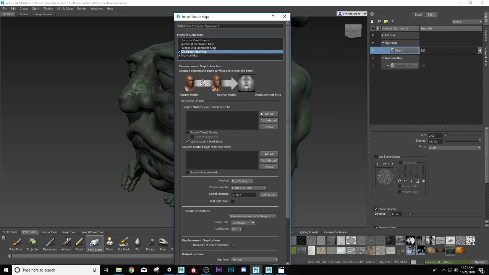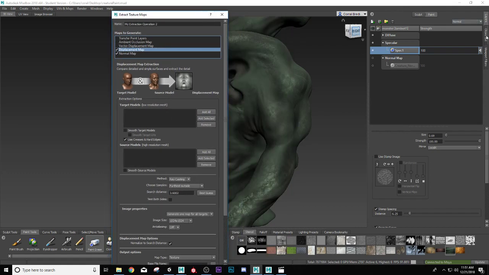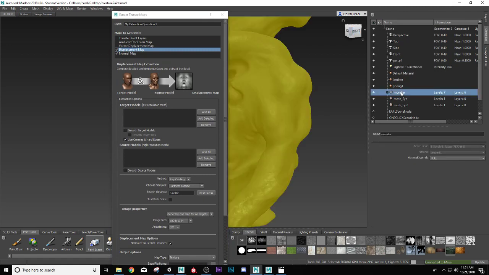So from here, you would just go down to add selected, but right now I don't have it selected. So what I'd have to do is go back over here to my object list, click on the monster, then go add selected. And it's going to set it off as low resolution mesh at level 0. Now I'm going to say smooth target models. If you don't want it, you can leave it unchecked. That makes it where it has a better finished piece.